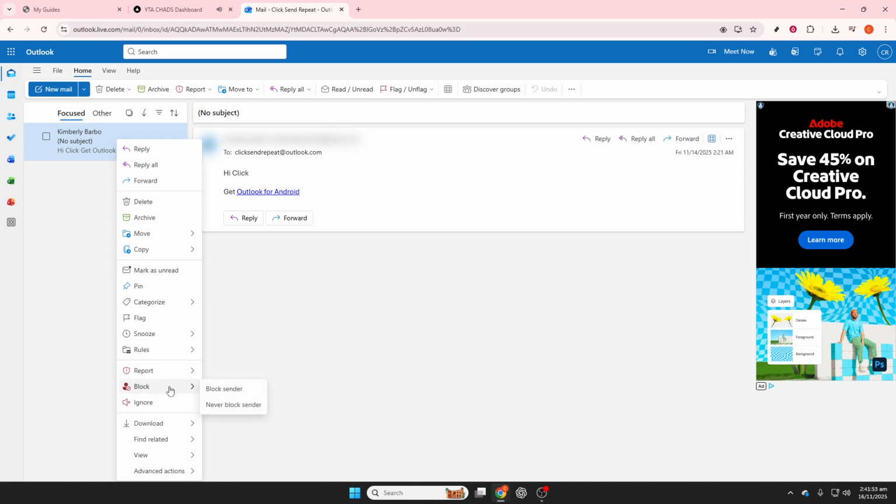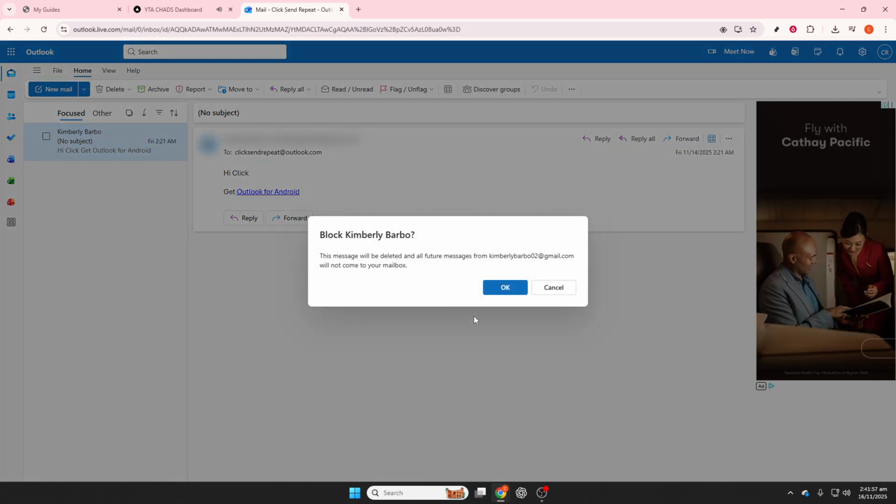Doing so tells Outlook that you no longer wish to receive messages from this person. A confirmation box will pop up asking if you're sure you want to proceed. Click OK to confirm your decision to block the sender.